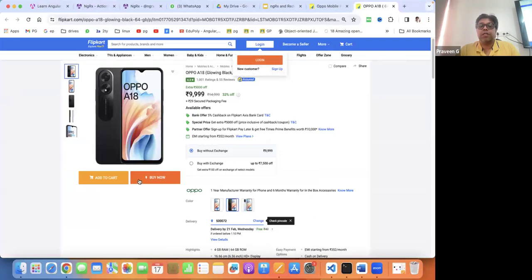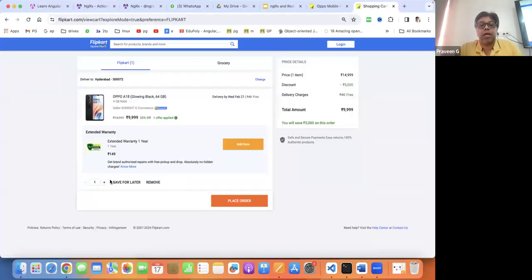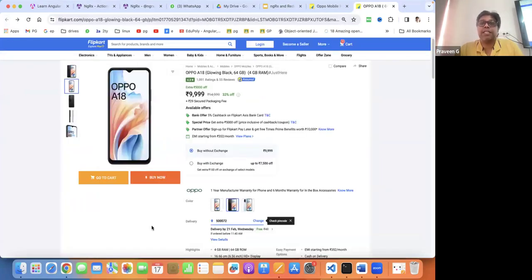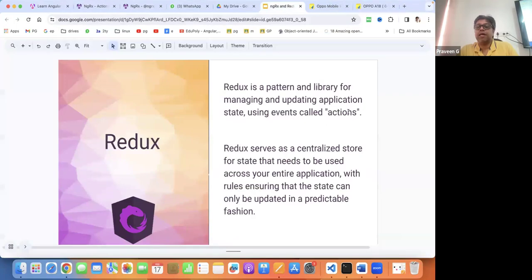I want to add something in the cart. That's okay, but how am I able to do that? By using the events. I am clicking something, and they're all identified as events. So those events are basically called actions. So now what does it do?